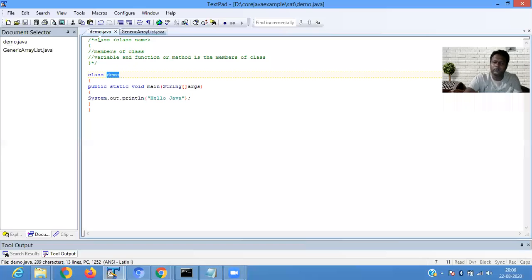Now the syntax I have mentioned in a comment line is a non-executable part of a program. This part, the green color, is not executed. This part will execute.